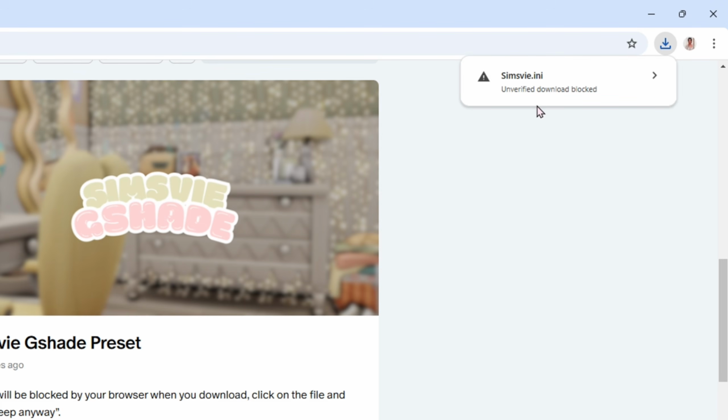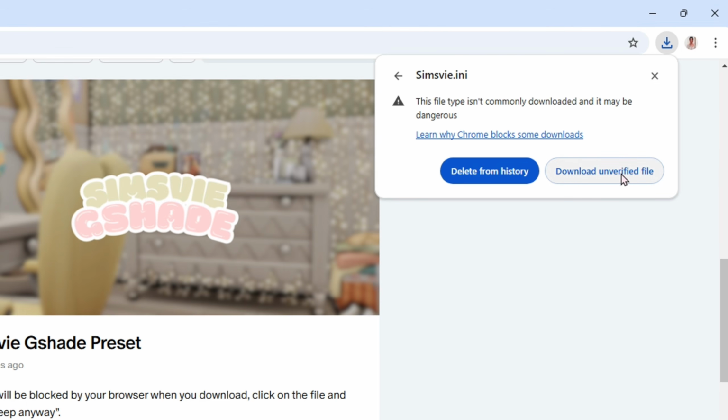Now, when it installs, it's going to say unverified download blocked. And this is because it's a .ini file. Now, these files do have the ability to change things on your computer, which is why your browser will block it. If you download a preset by a trusted creator, there is nothing to worry about. So you can just click this little arrow here and press download unverified file.